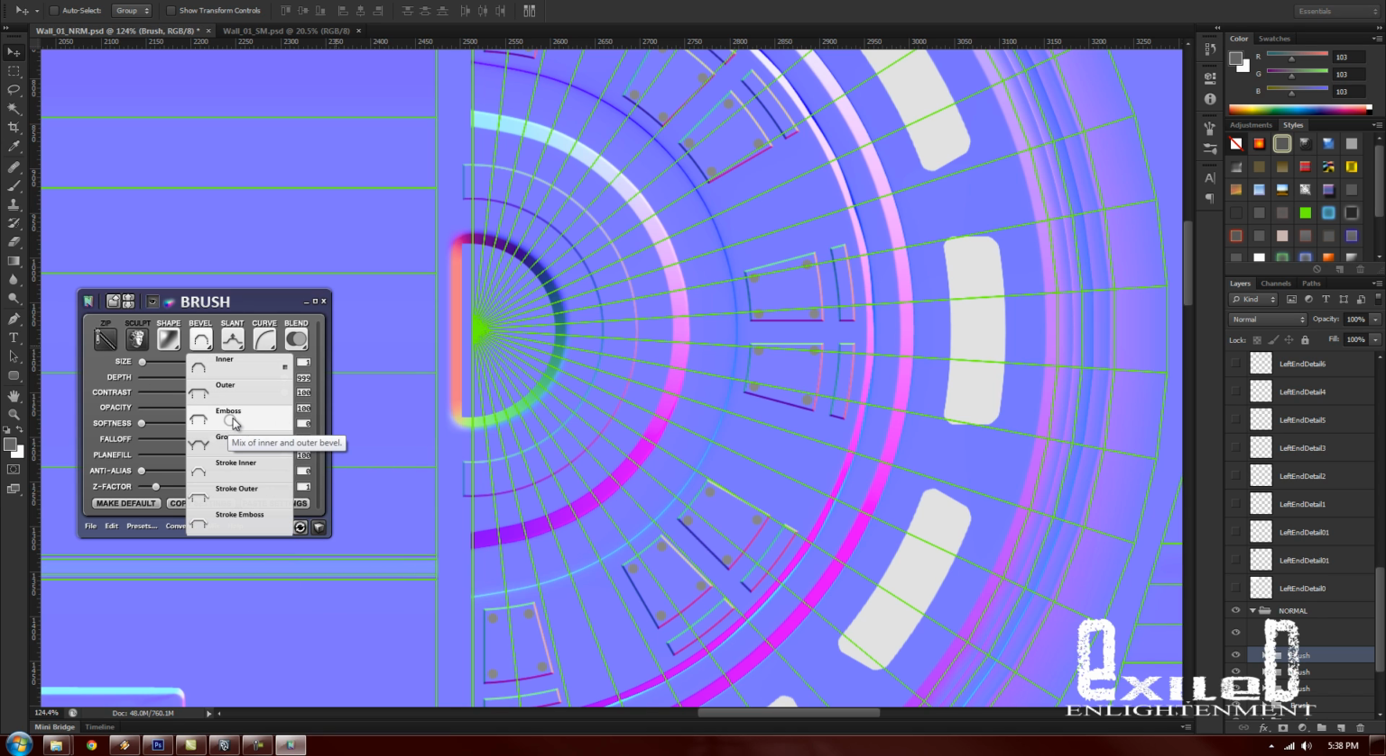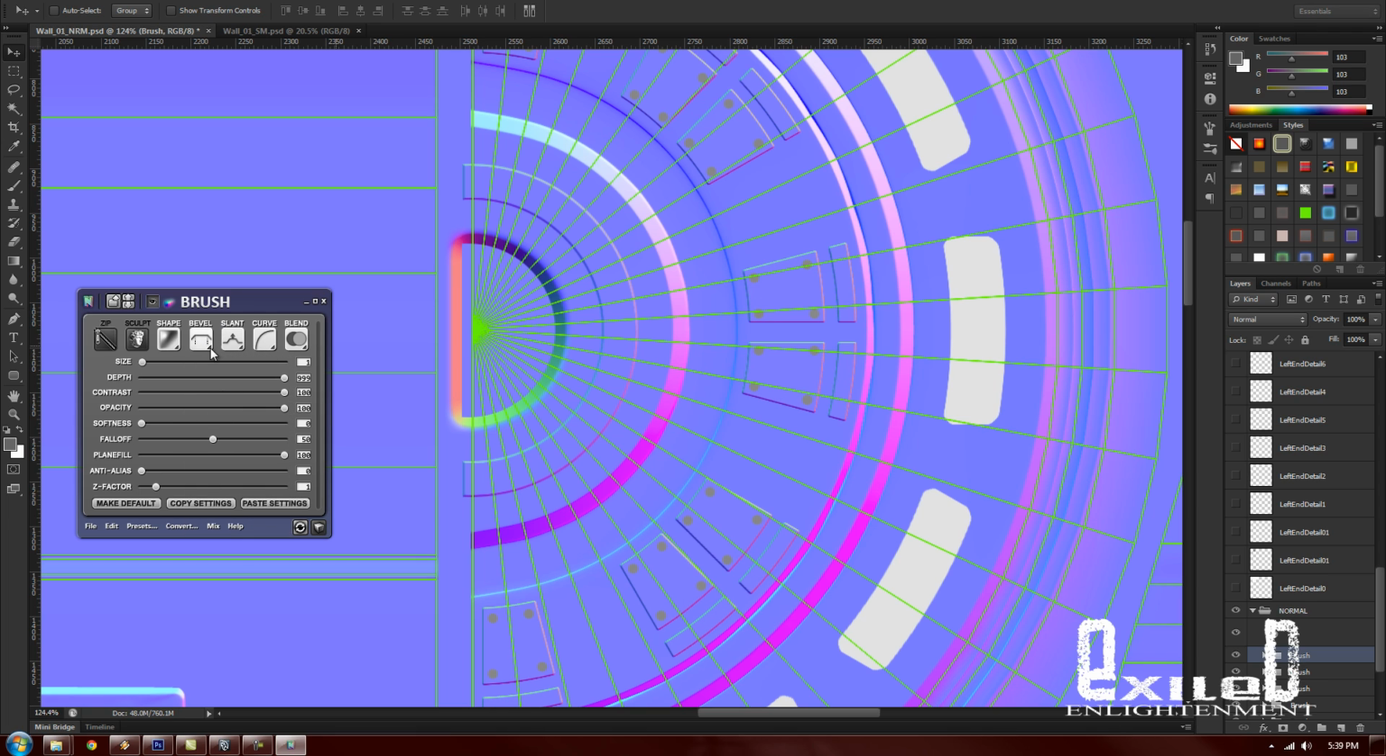Change its bevel to emboss. And make it emboss stroke inner. Yeah. There we go. Bevel, that looks good. Aviator, and put its softness to about 2. That'll just round off the corners a bit. Yeah, that looks good.